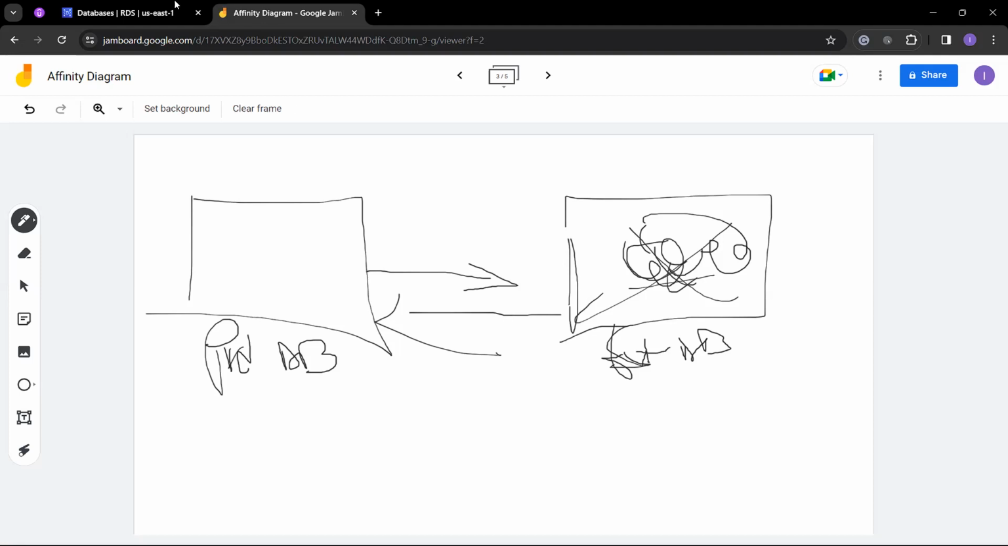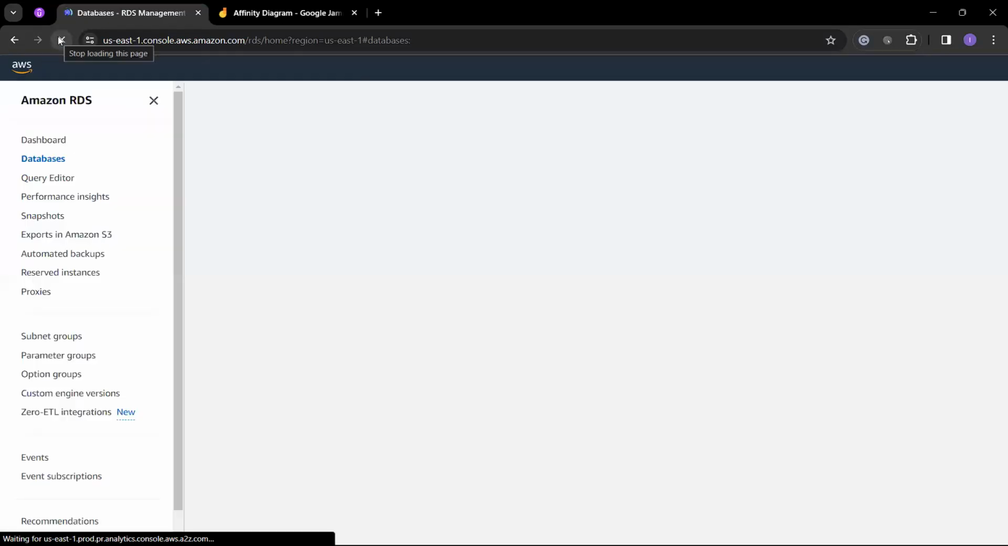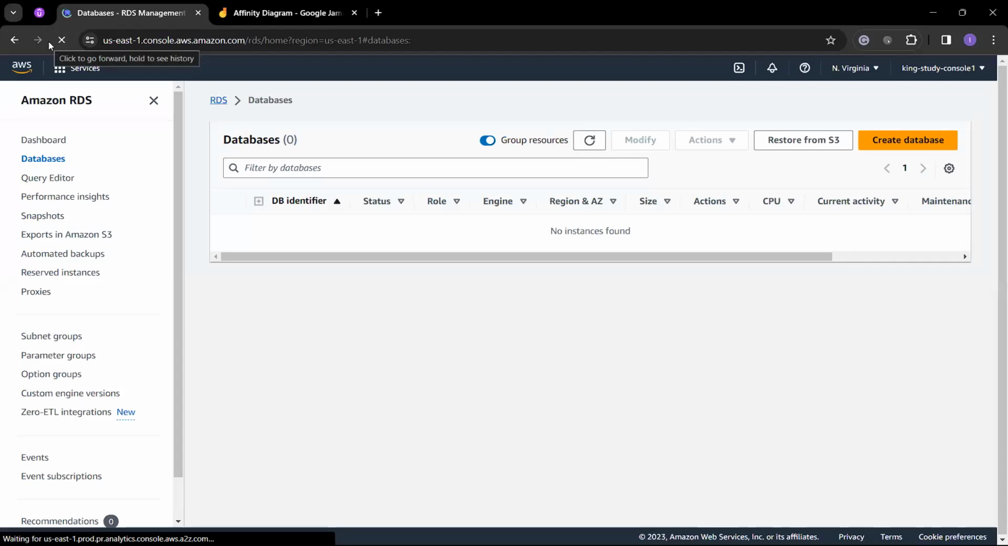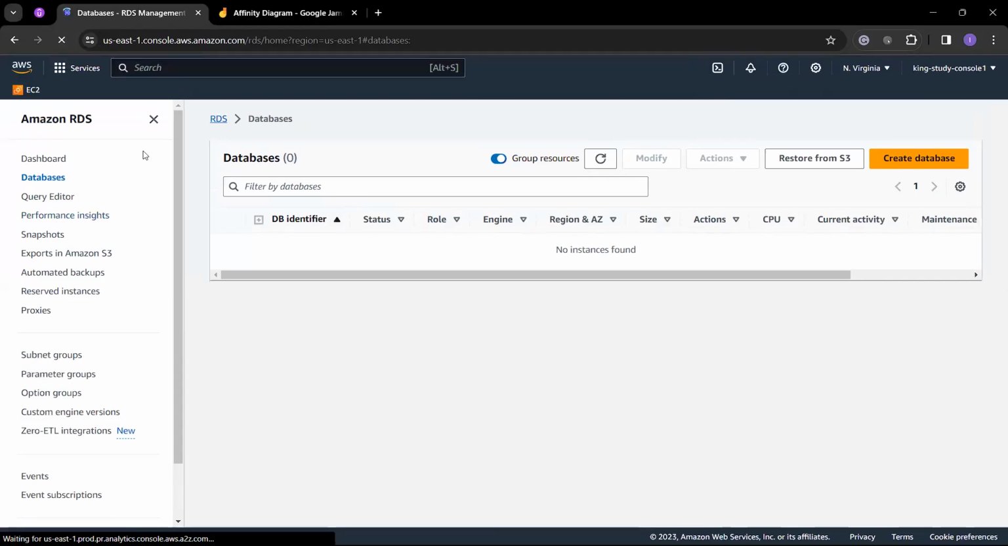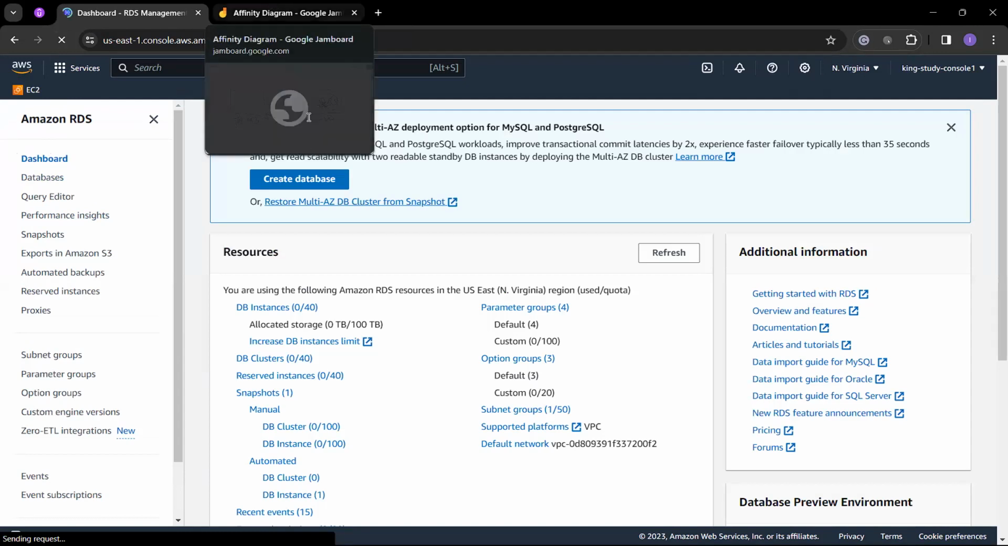Great. So that is basically on Aurora, and a little bit more. My database is deleted. Awesome. I can now close it in peace now that I don't have anything running. So that is basically about Aurora.